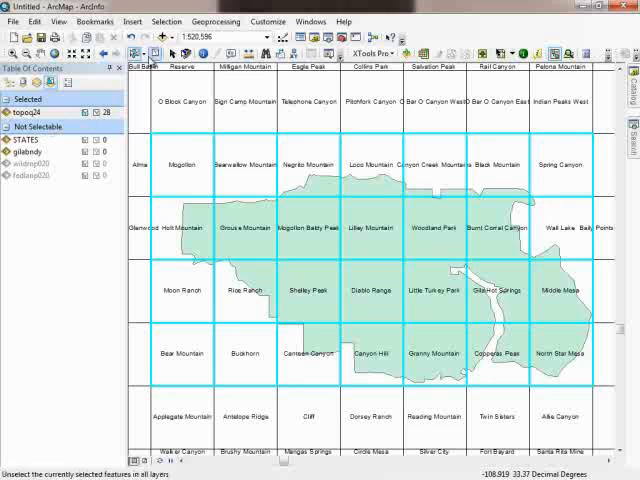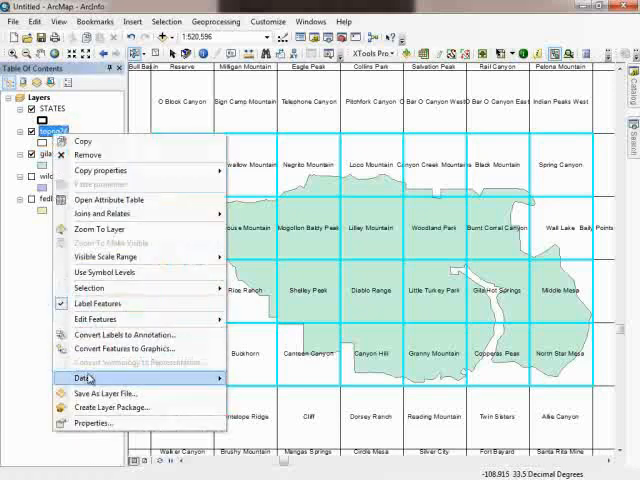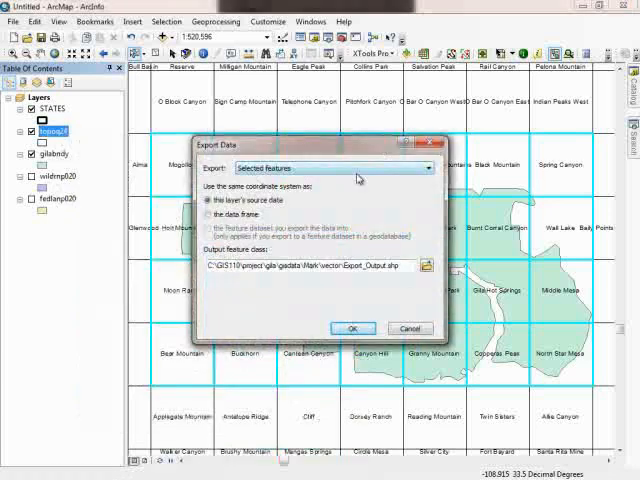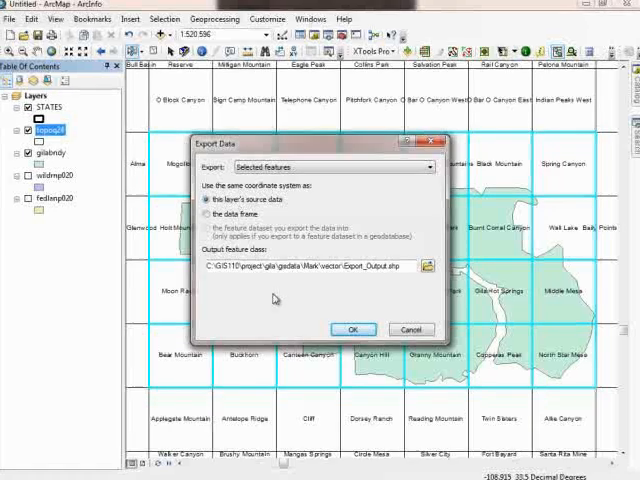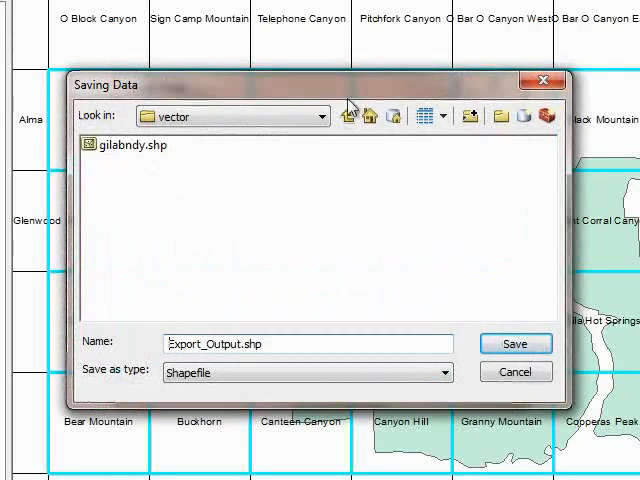But again, here we have still the whole file. We've got a large file here with a lot of data in it, and we're really now only interested in just the quads that cover the Gila Wilderness area. So we want to go in and go to data and export the data, and the selected features is already set by default. We want to save it in the same source data, projection, and so forth that it's in currently. But notice that it was by default routing it to a different folder.